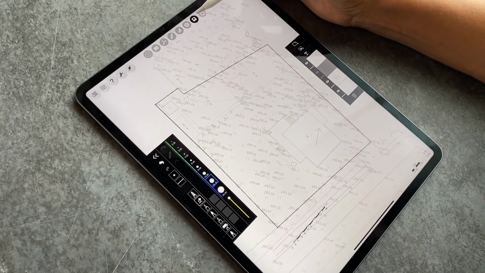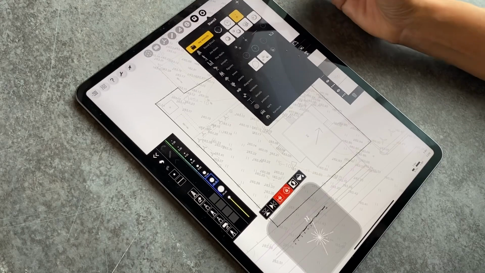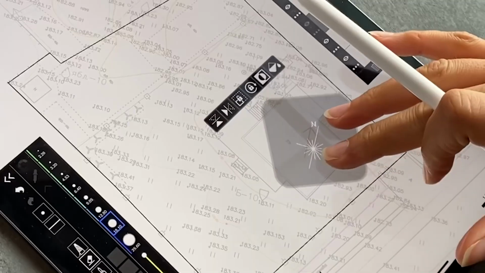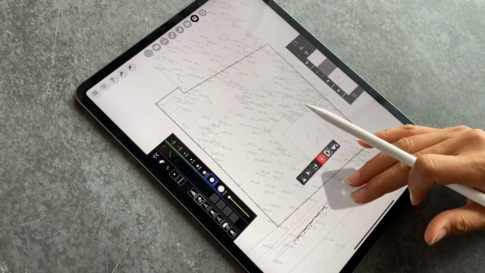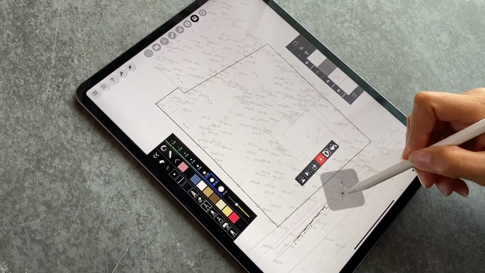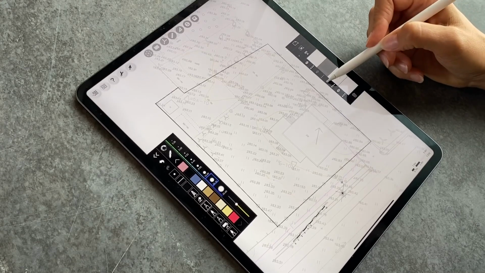Then choose the cardinal direction stencil. Rotate it according to the north on your plan. Save the angle and put it on the bottom of your base plan too. Your base plan is ready.